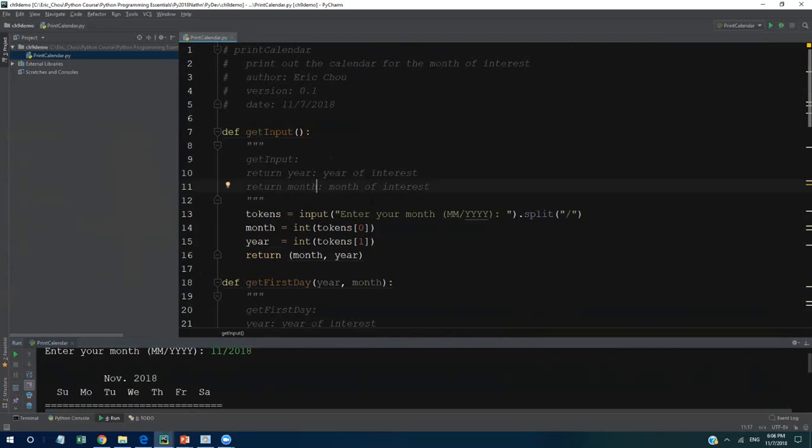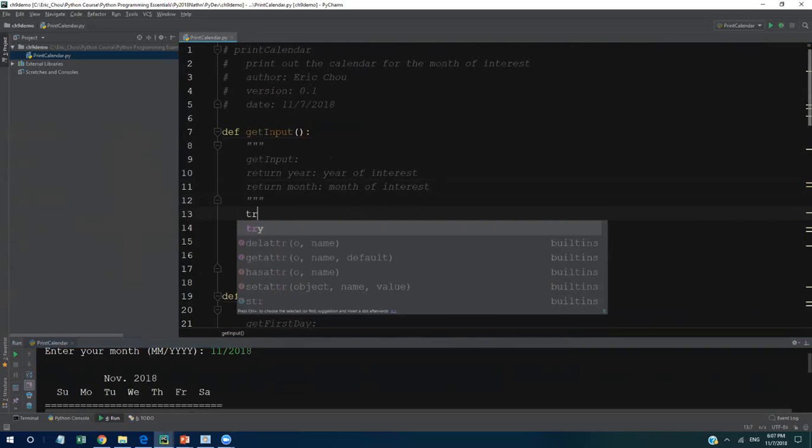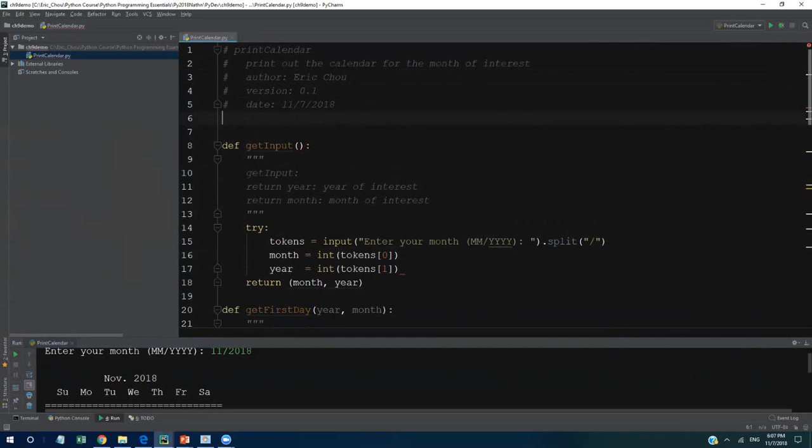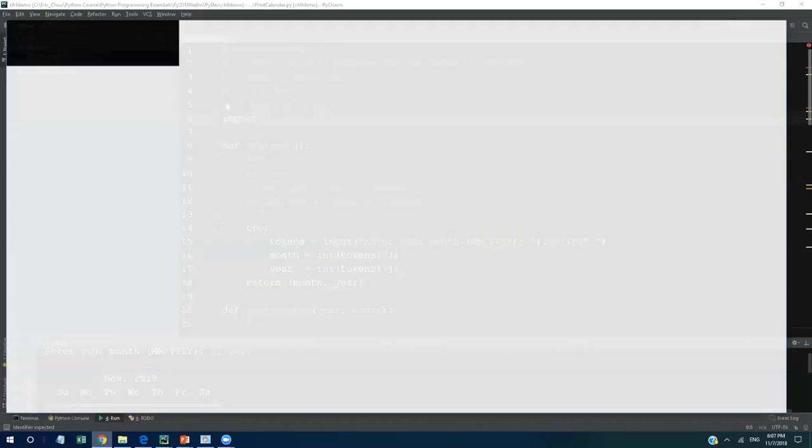Okay, so what we need to do here is, let's do try. Now let's do try, and then push this into try. So here, in my function, I need to import exceptions. Let me see. Okay, wait a moment.